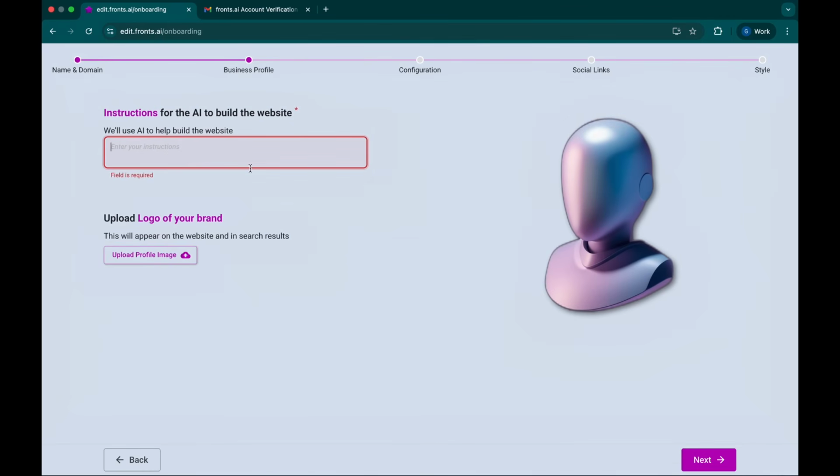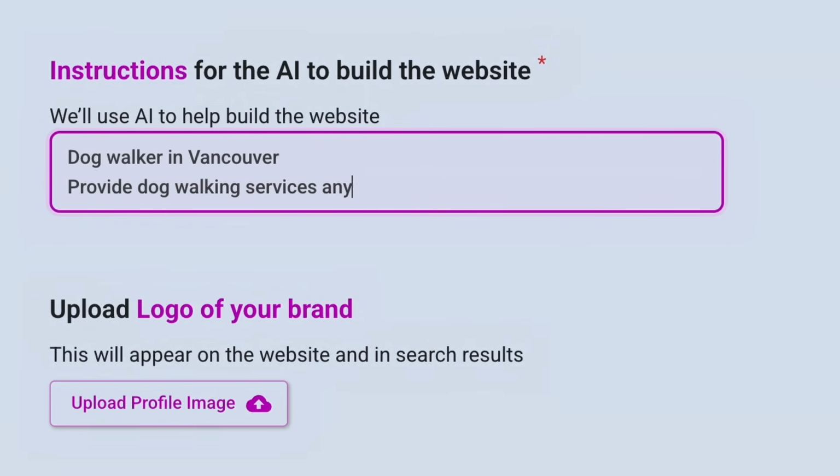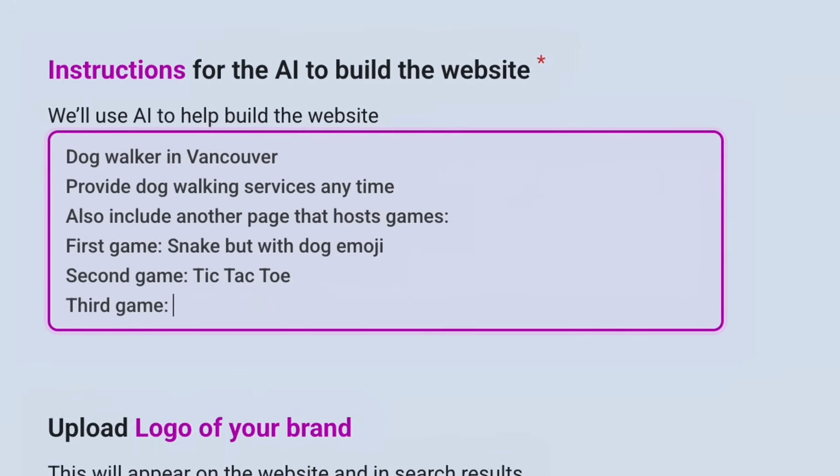For the instructions, I'll provide the following prompt for Dog Walker in Vancouver. I will also ask to include a page that hosts 3 games: Classic Snake, but with dog emoji, Tic-Tac-Toe, and Flappy Bird, but with dog. The more specific I am with the description, the better the website will turn out.